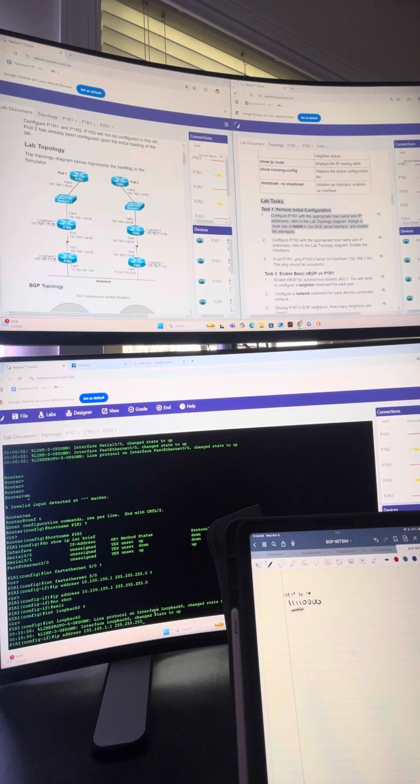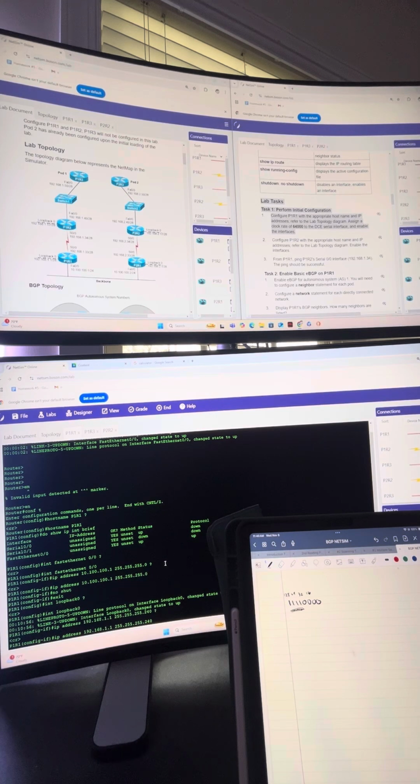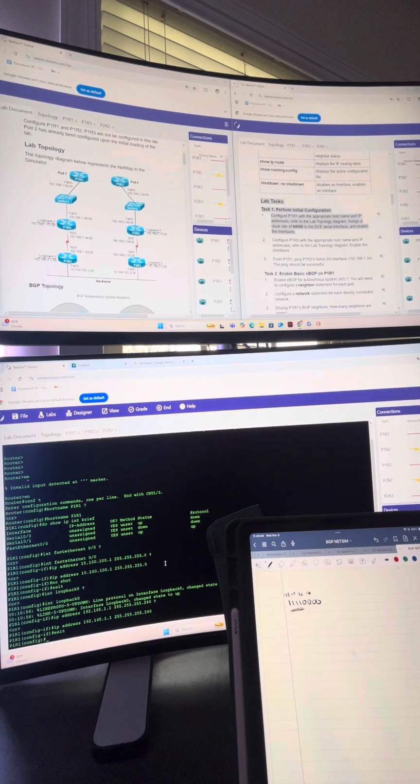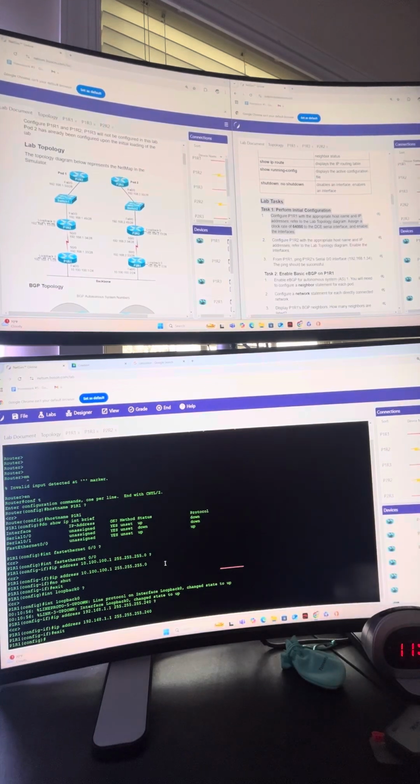So it'll be a 255.255.255.240. All righty, let's hit enter there. Let's do an exit. Let's move this iPad back out of the way so we can see our terminal better.